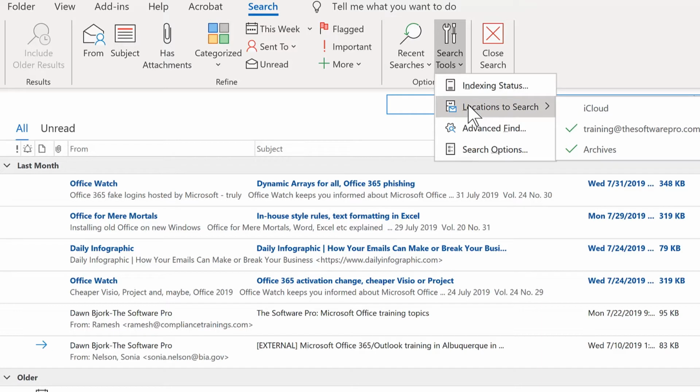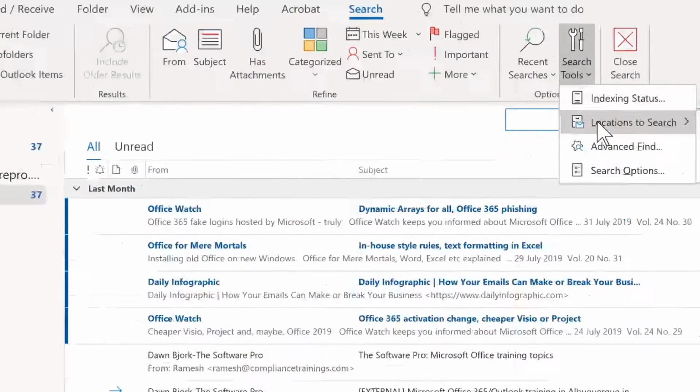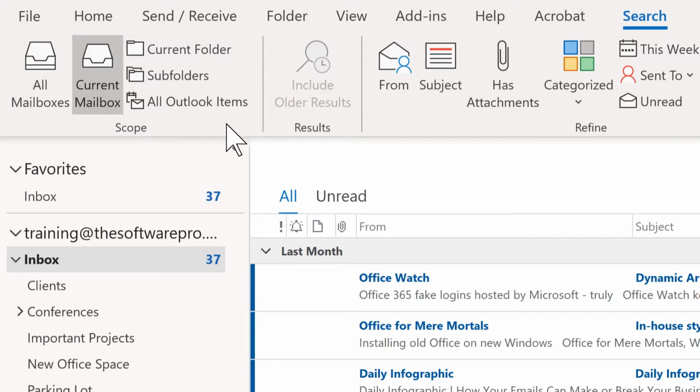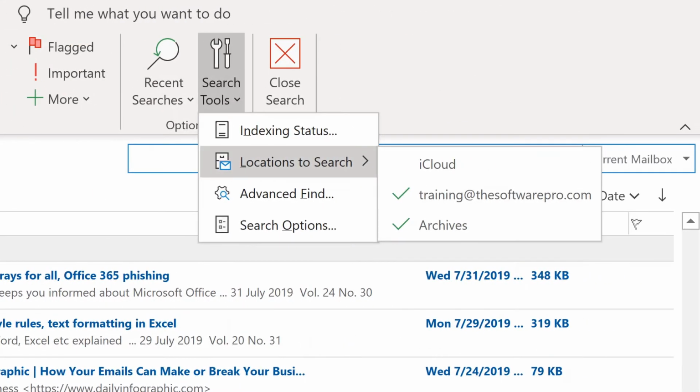Here you would be able to specify locations to search. Now, the other thing to pay attention to is on the left-hand side, you also can specify the scope. And so with this, then it could be the current mailbox. You might want to search all Outlook items within this one search, all mailboxes. So that's especially helpful if you're managing other people's inboxes. So explore that as another way to be able to either expand or get very specific with your search.